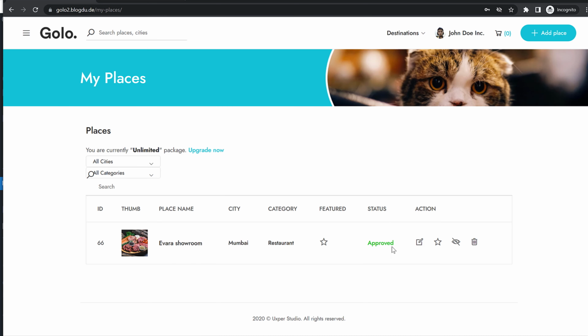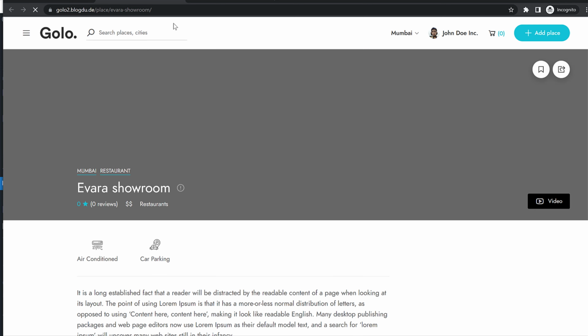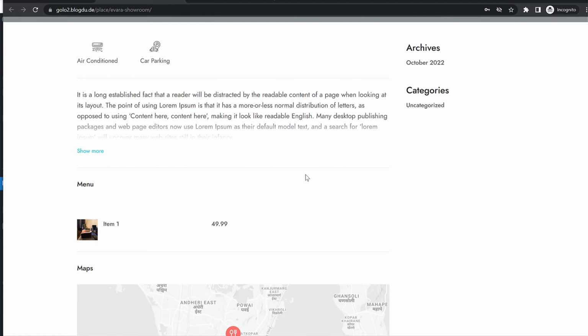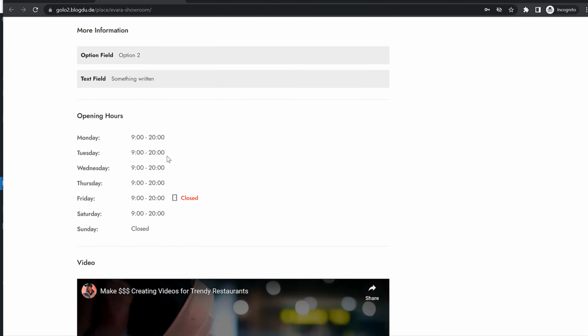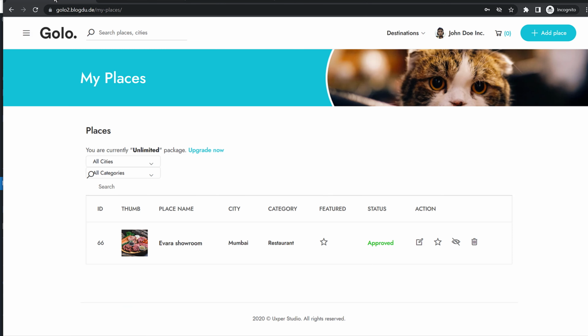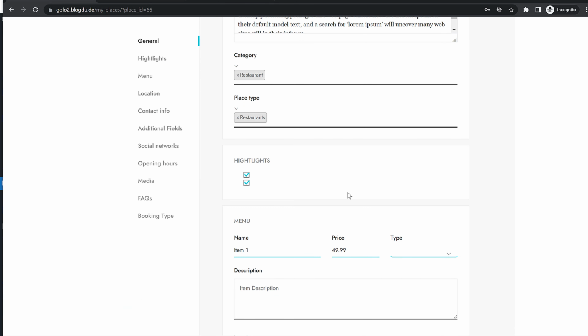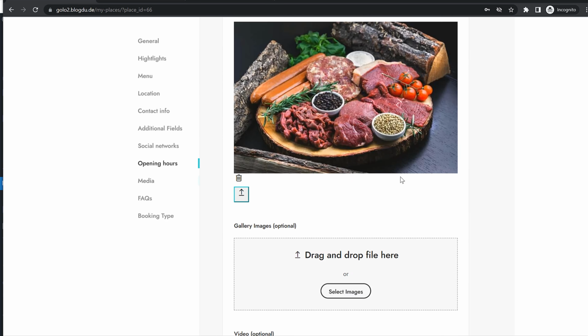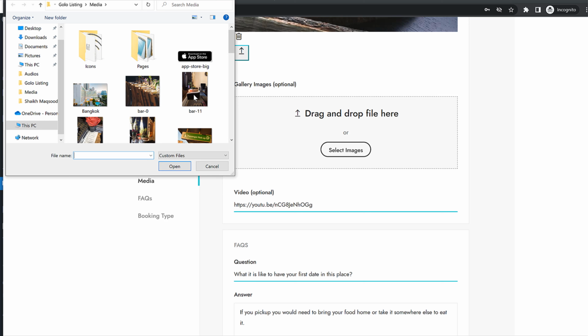Now once you submit this, as you can see, this is pre-approved. If you open this in a new tab, this is how it is looking. No gallery images for now, we'll fix it. Menu item is working, and everything else is working. Let's again edit this, click on edit, and now you'll again come back to this page. And if there was any problem, you can now fix it from here. So let's try to fix it.